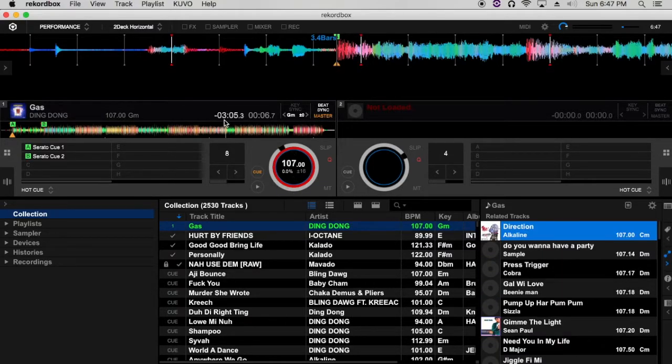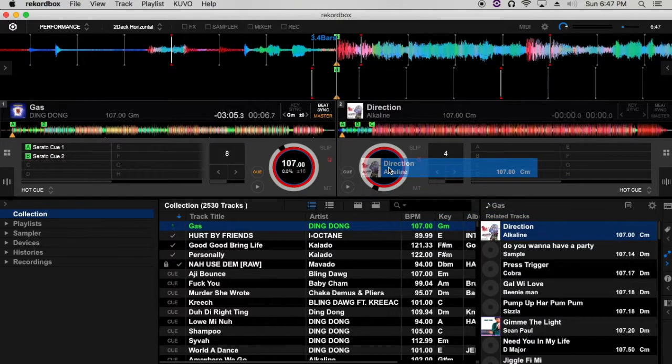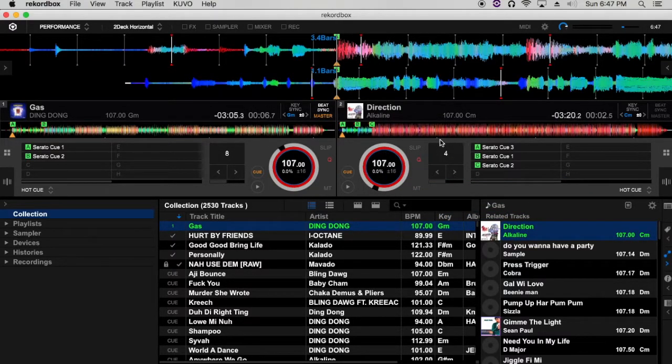If you go ahead and play this track, and then add a track onto deck B, you will see that both tracks are of a similar key, which goes well together, and the BPM is similar as well. So this is 107 and this BPM is 107.